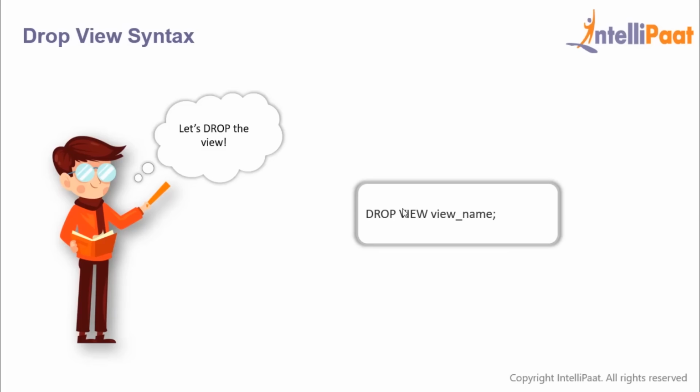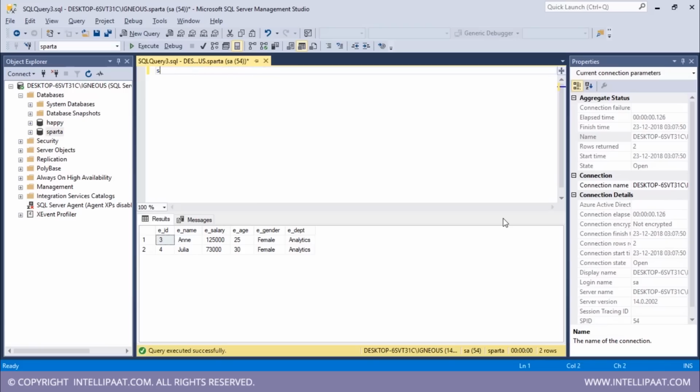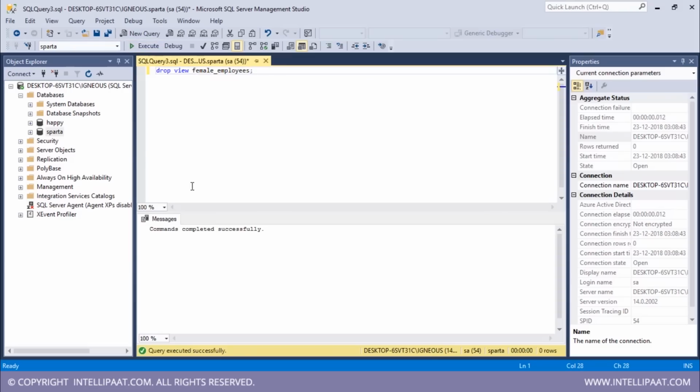Now let's see how we can drop a view. So the syntax for dropping a view is pretty simple. All we have to do is give the keywords drop view and then give the name of the view. So let me drop this female employees view. I will type in drop view and then I will give in the name of the view which is female employees. I'll put a semicolon, execute. So again commands have been completed successfully.